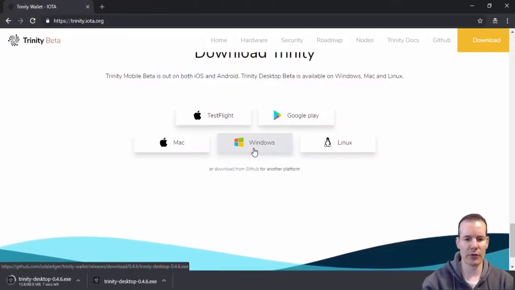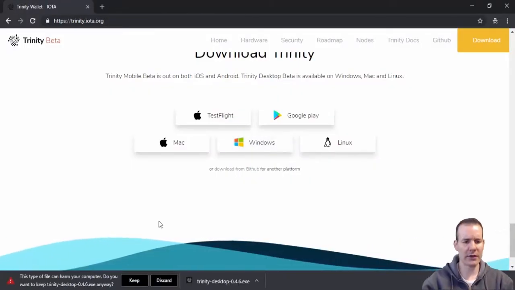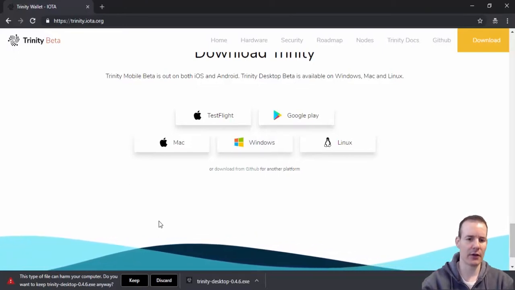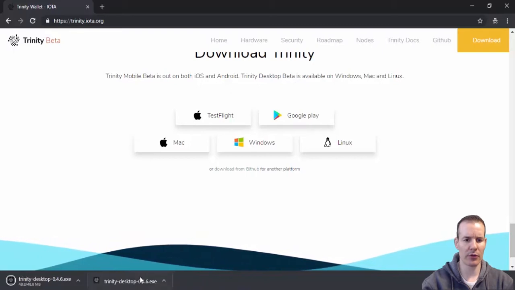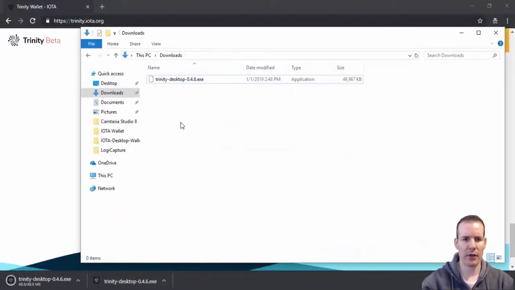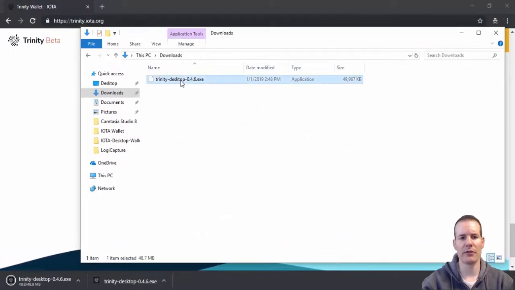And the application will start downloading. Now I get a warning that says this application may harm my computer because it's an .exe file, but I do want to keep this file because I do want that. And now I'm going to head to my downloads folder and I will double click the .exe file to install the Trinity app.